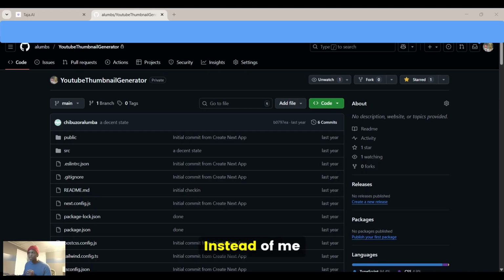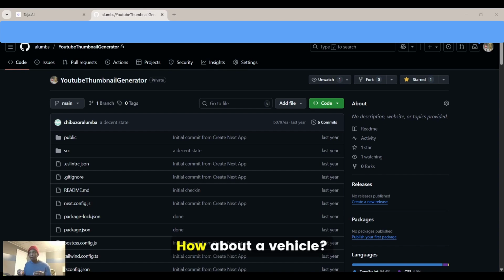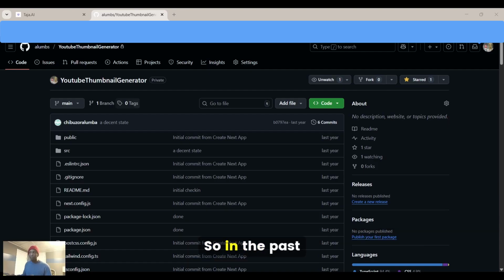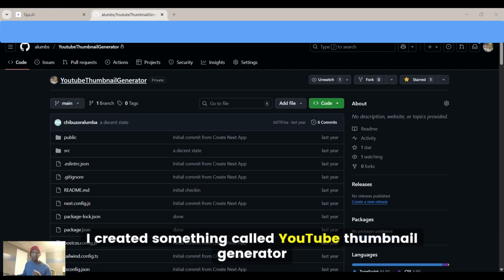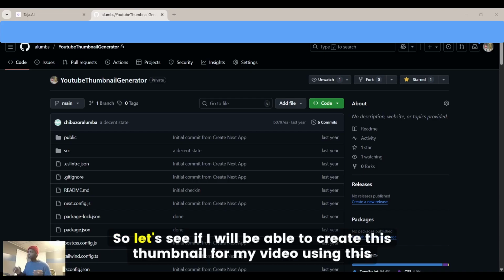So I was thinking, okay, instead of me going online, finding some free tool, maybe Canva, how about I vibe code one app that does just this and does it well? So in the past, I created something called YouTube thumbnail generator. And so this is my personal app. It should be dead simple. You put a picture, you put text, you position the text, you download it, done, right? So let's see if I will be able to create this thumbnail for my video using this.